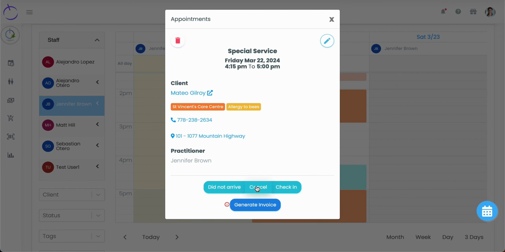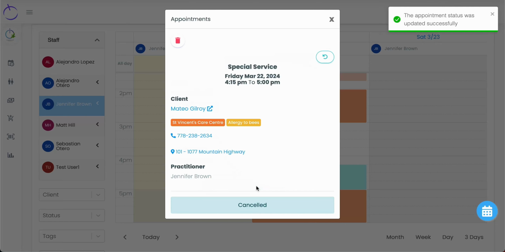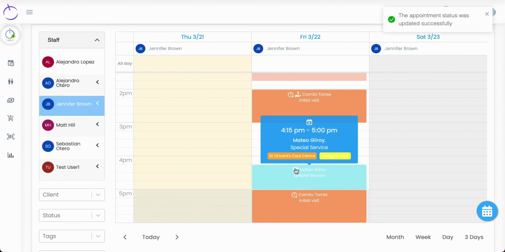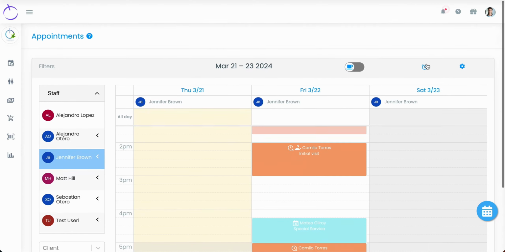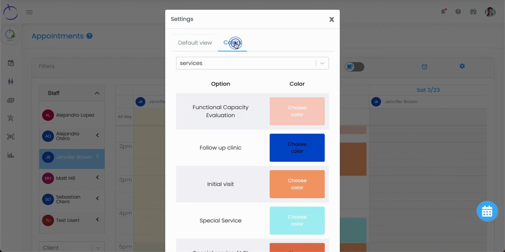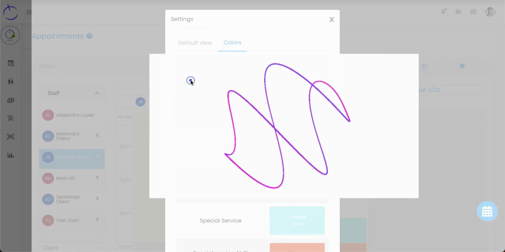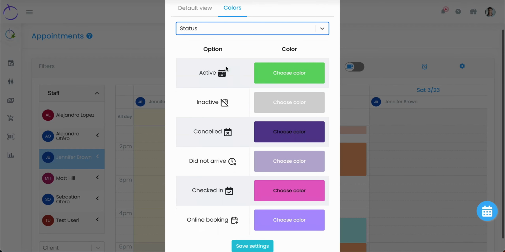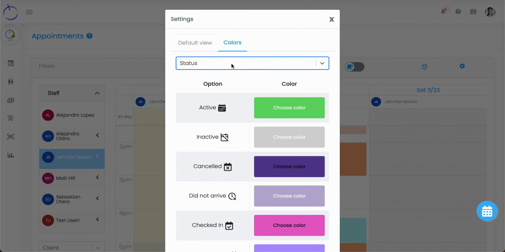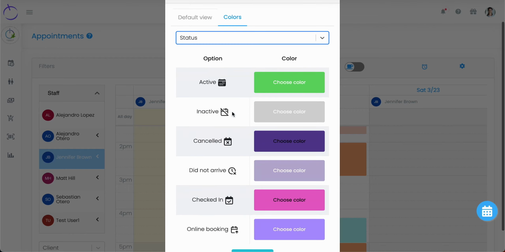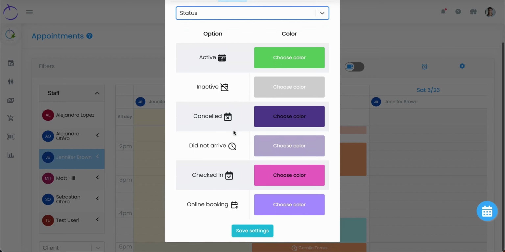And let's say that the person canceled the appointment. So when someone cancels the appointment, this is the icon that will show. So again, you will become familiar with the different icons that the system will start implementing by going into the settings area, checking the status, and then seeing the different icons that are related to the specific status of that appointment.